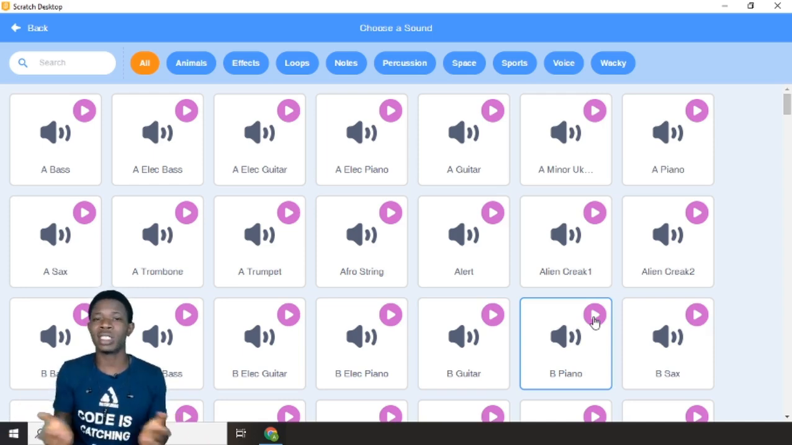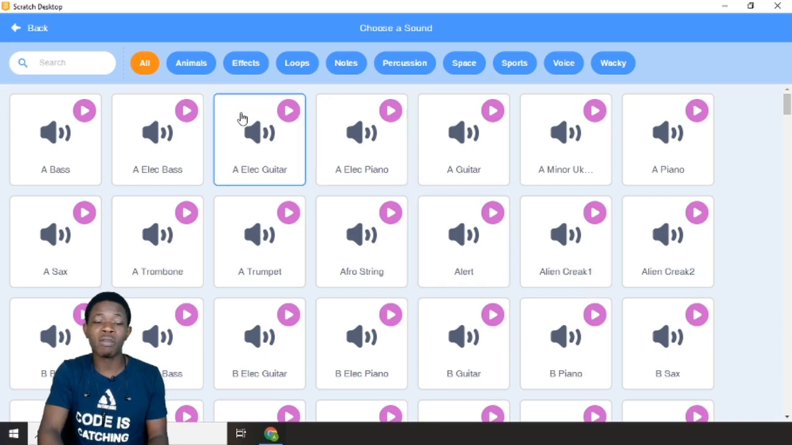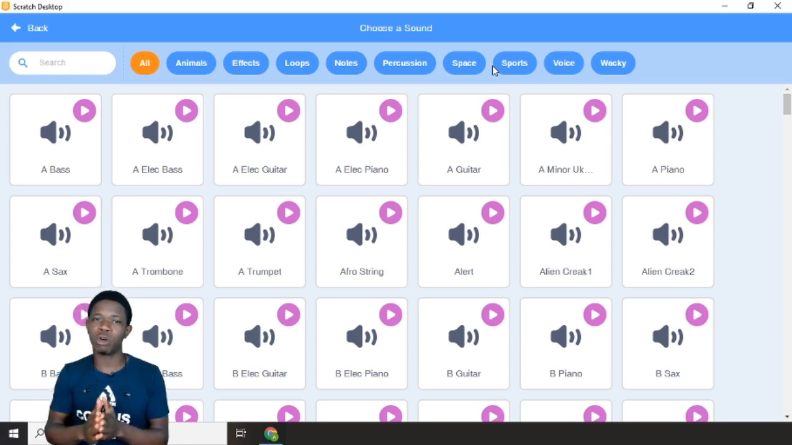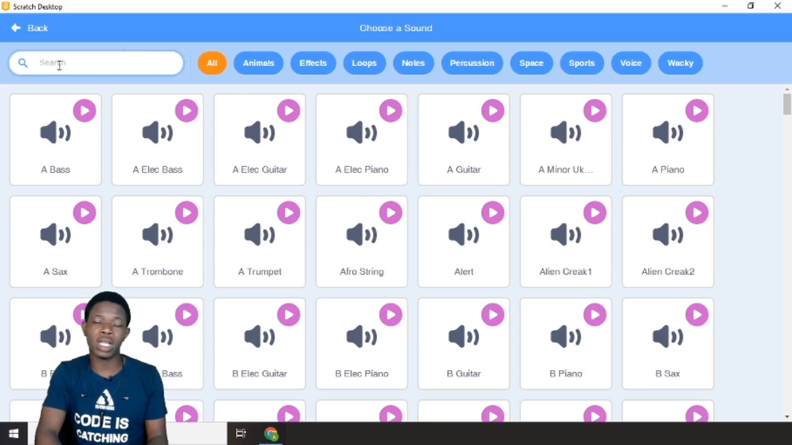This time around, just like in our sprite library and our backdrop library, we also have categories. The sound we want should be in any of the categories up here. But in a situation where, like I said before, you don't know the category what you're looking for falls under, you can just use the search box. So now we're going to use the search box and type Singer1.